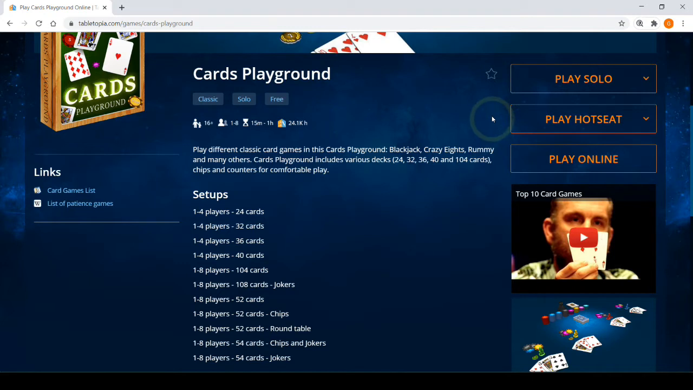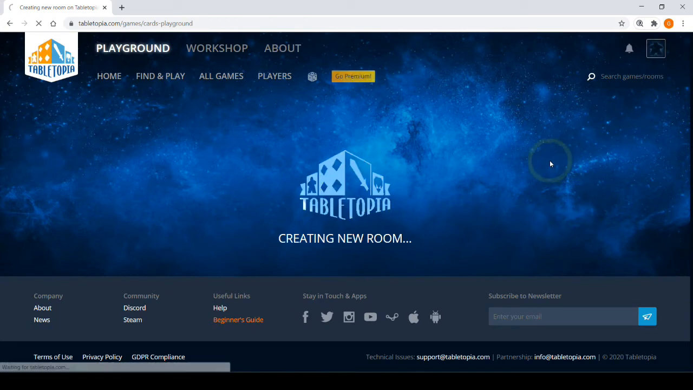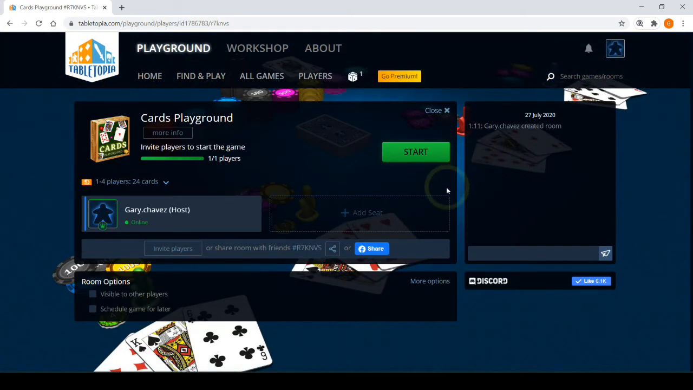So we can either play solo, or play hot seat. Hot seat is when you have several players, but they're all sharing one computer. But let's go ahead and hit this play online button here. So hit that. And this is what's called a room in Tabletopia, and the room is where you'll be playing a game.